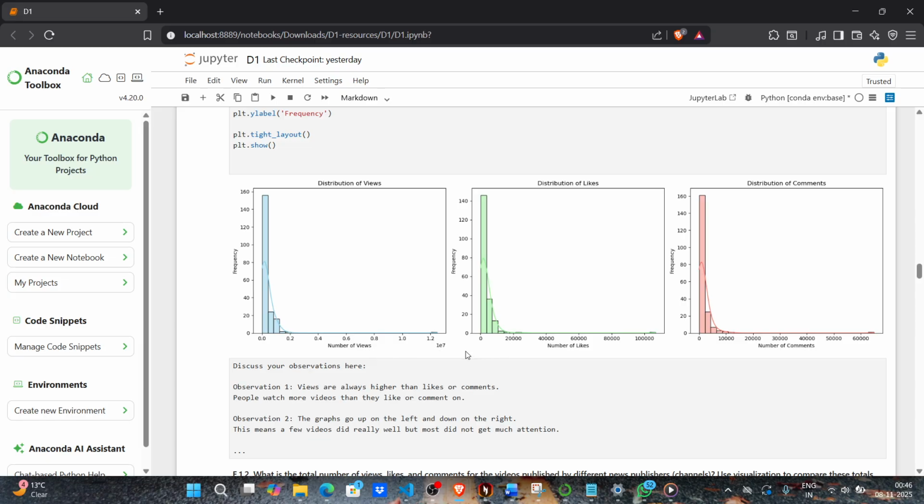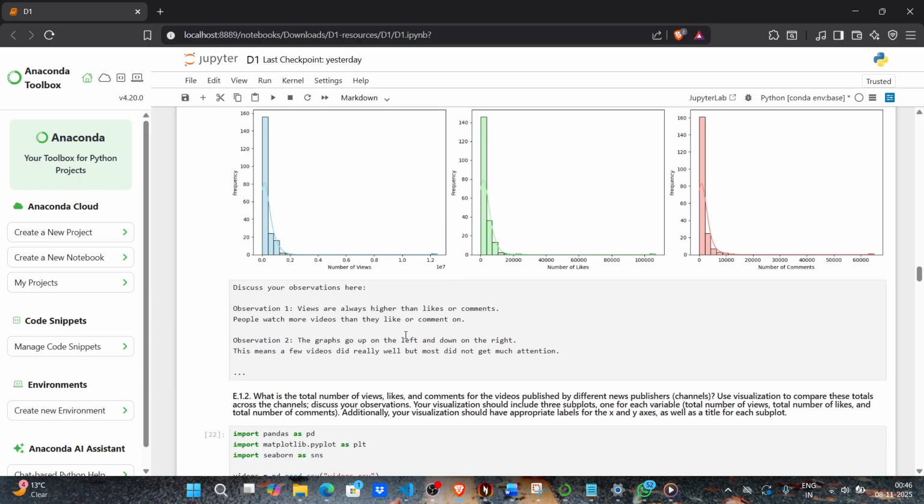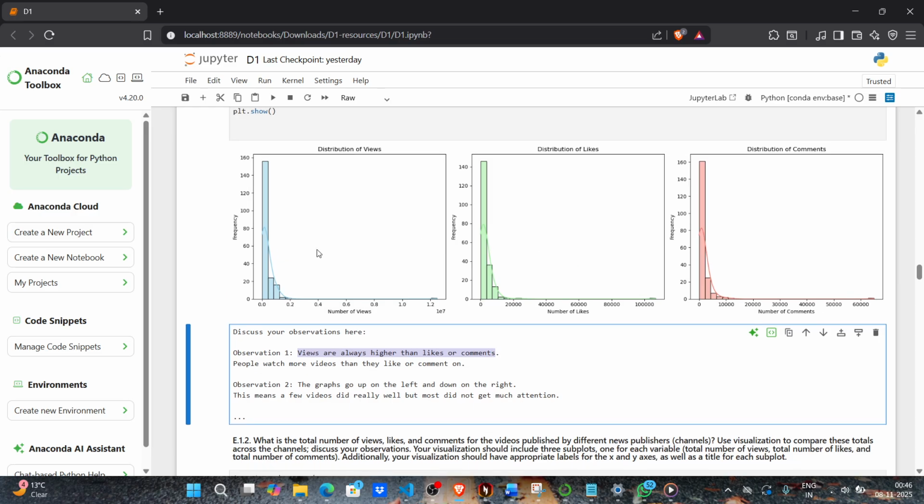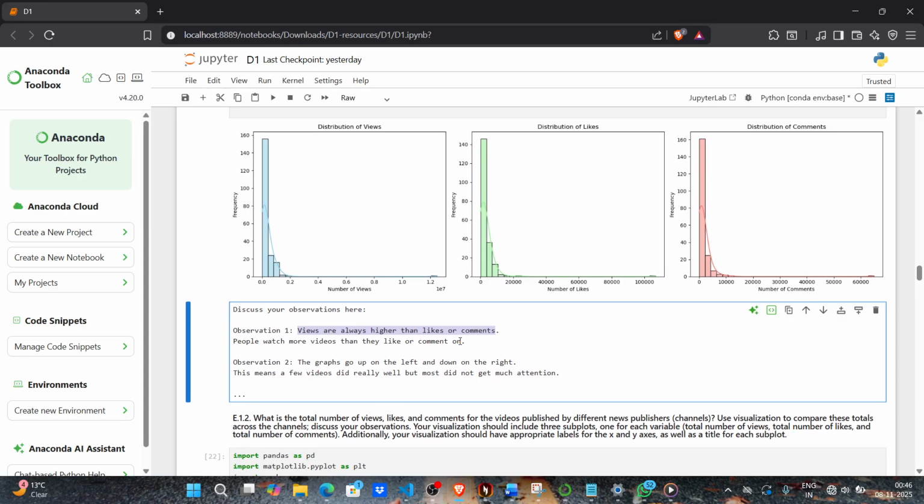So moving forward to the observation of the first question, as we can see, views are always higher than likes or comments, as all three of the graphs are saying that views are always greater than likes or comments. Like if there is any video, its views will be more than the likes or the comments that video is getting. For example, people are watching more videos than liking or commenting on them.